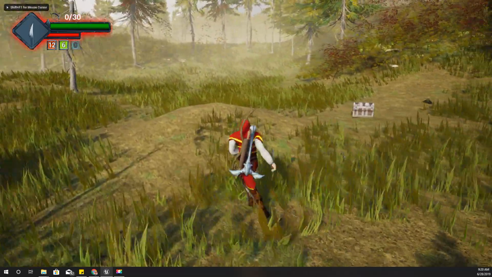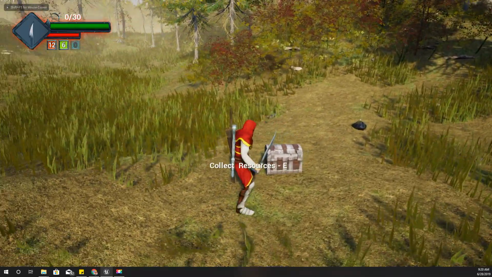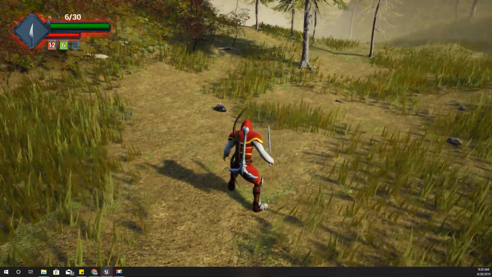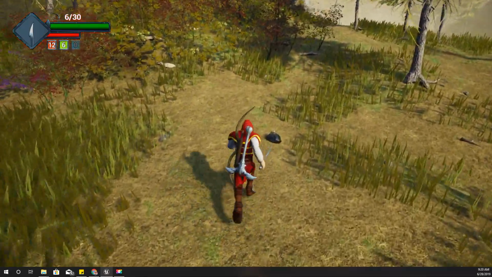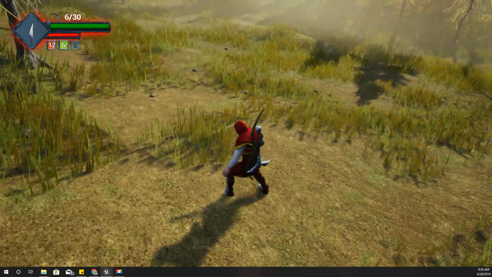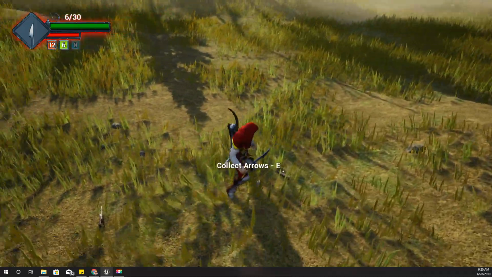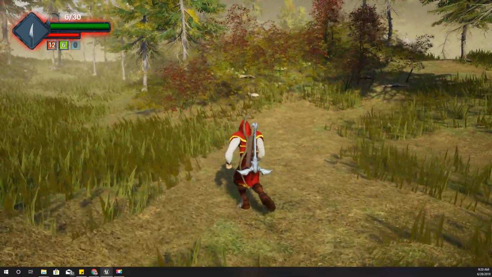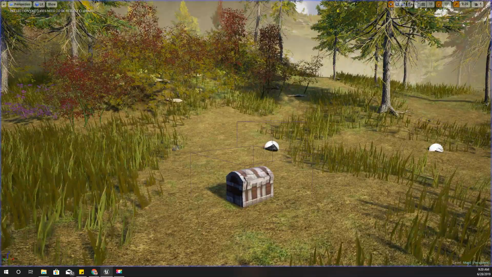Here is the demonstration again. This is the multi-type resource chest. It has arrows, graphite and wood, and here is a single type resource and another single type resource and another. Right, so this is what I'm going to cover today.